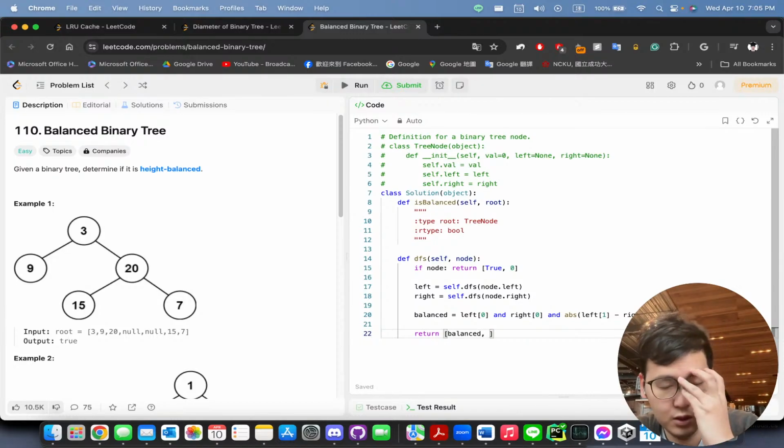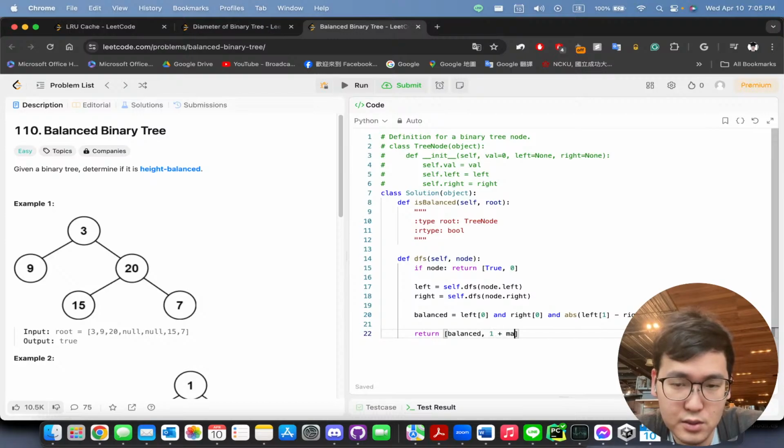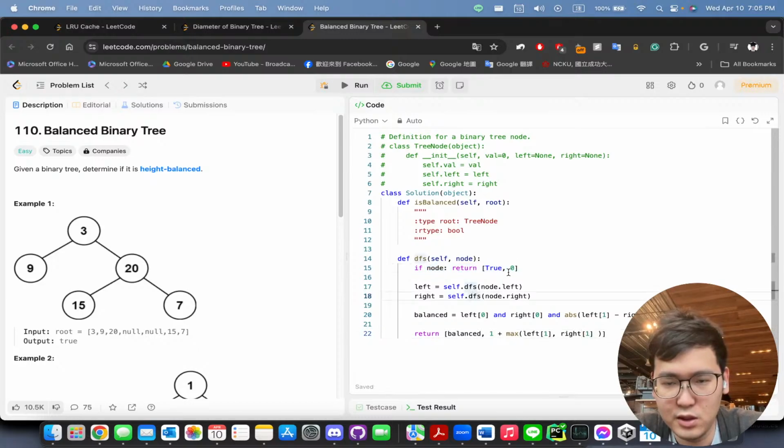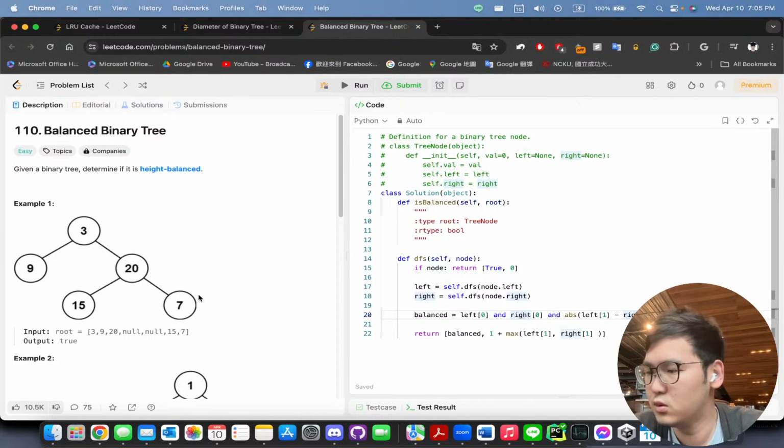And the height would be 1 plus the max of left 1 and right 1, because this is our base case, right? So in order to get the current height, we should get the index 1, and we want to get only the maximum. So let's say if we have another 8 in here, then this node height would be 2.